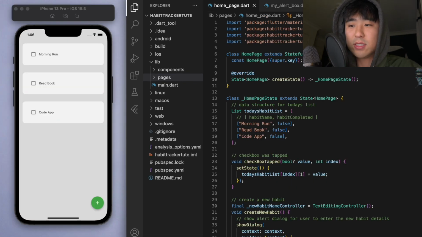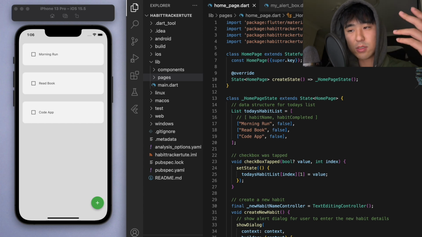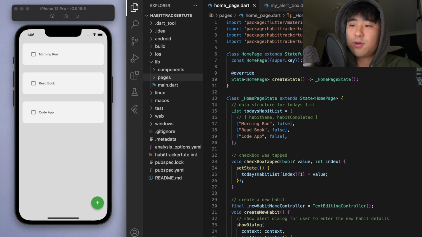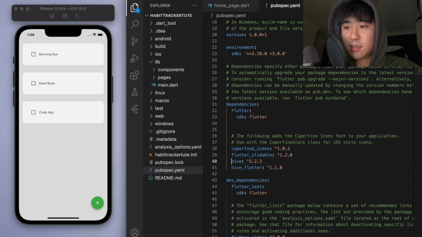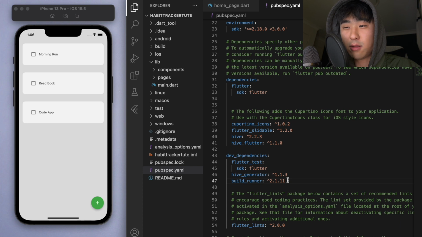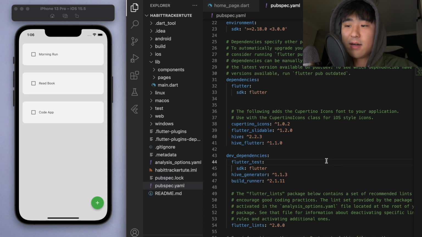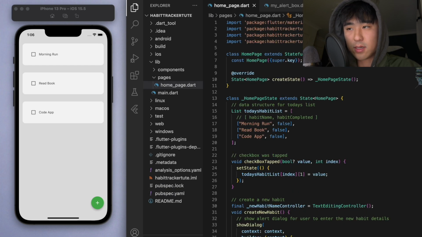So this is why we're going to use the Hive local database, which I've also made a separate tutorial for, but I can show you real quick how to use it here. Okay, so first of all, in the pubspec.yaml, make sure to import these dependencies. There's actually a total of 4 things here that you're going to import: Hive, Hive Flutter, Hive generator, and build runner. This is just from the Hive documentation.